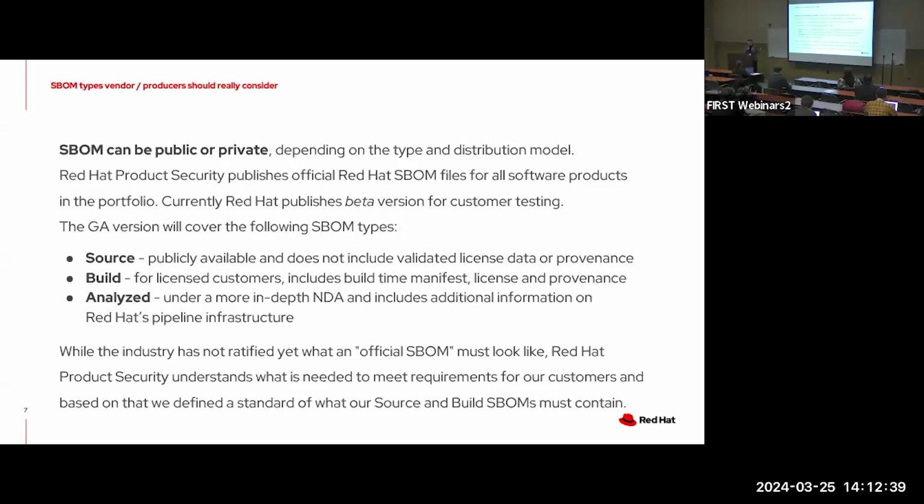In the industry, it is still not very well defined what the official SBOM should look like. Red Hat worked, and still participates, in many discussions with other software vendors, security working groups, and upstream security working groups, including scanning vendors, to define what exactly should be included in an SBOM depending on the use case, what the requirements are, and how to meet those requirements. Red Hat Product Security publishes official Red Hat SBOM files for all the software products in the Red Hat portfolio.